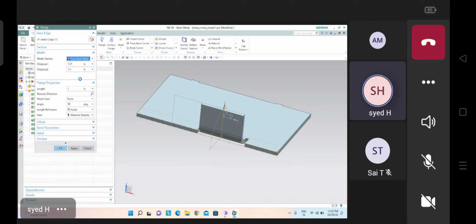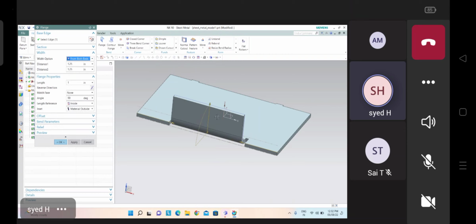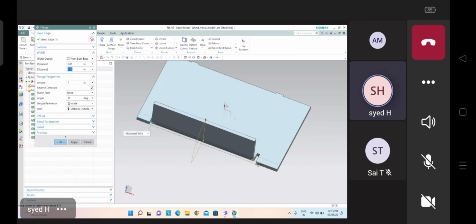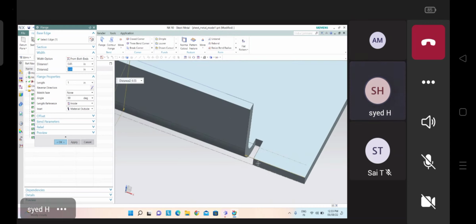The next option is from both ends. Here it is not asking me to specify the width of the flange, it is asking how much gap you want to leave for the flange from both ends. This end how much you are leaving, and from this end how much you are leaving. For example, I am giving this length like this and this one like this. Like that we can specify the width of your flange. I am using this option only.